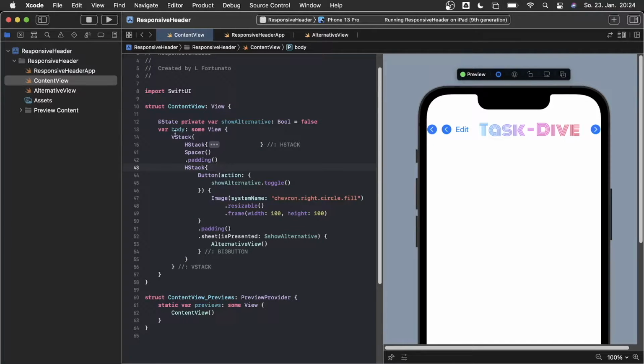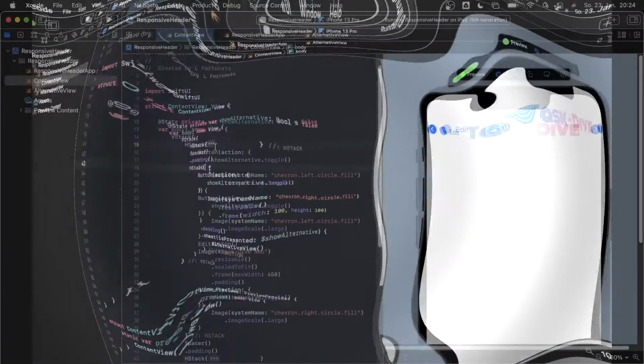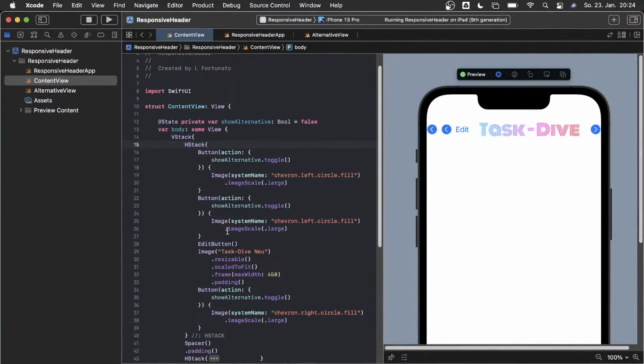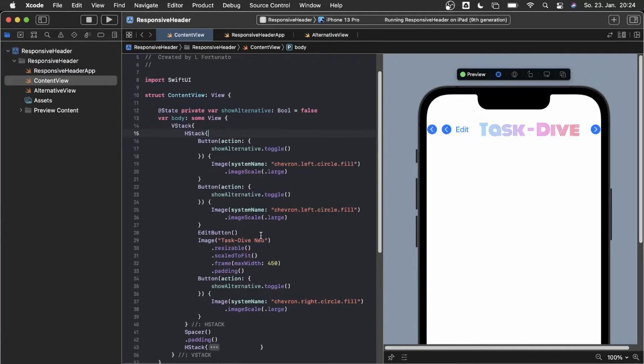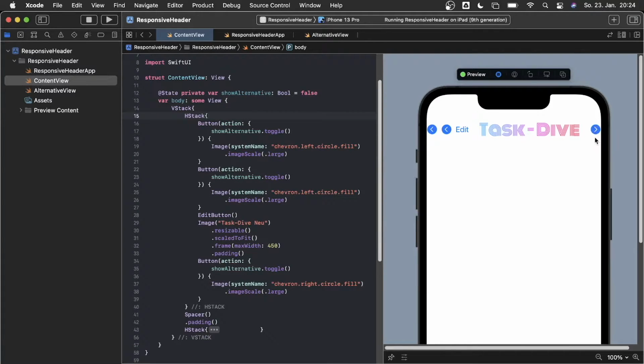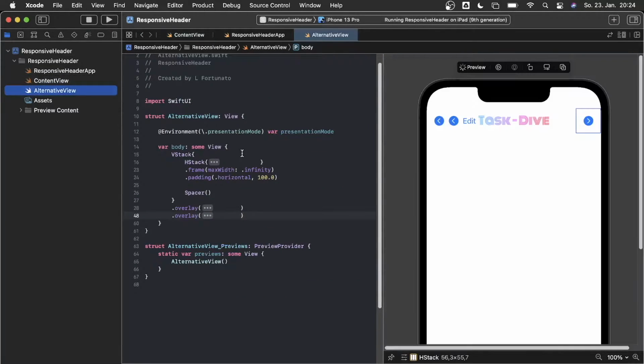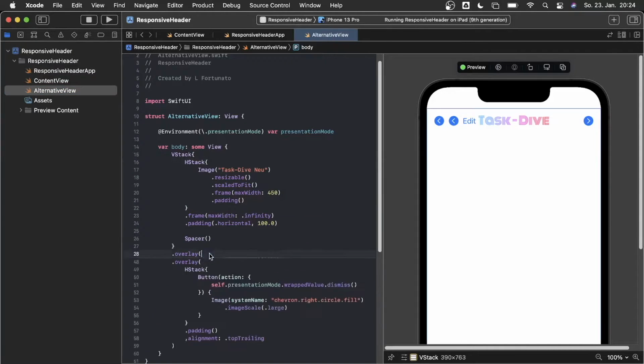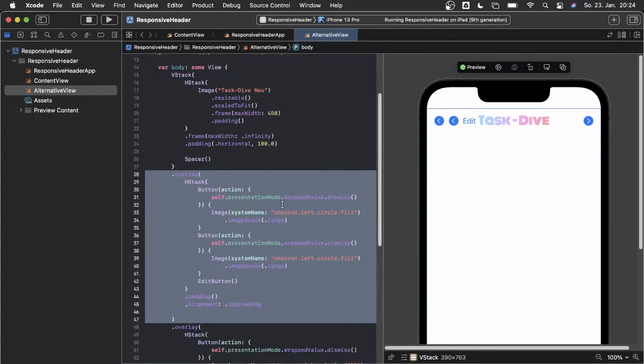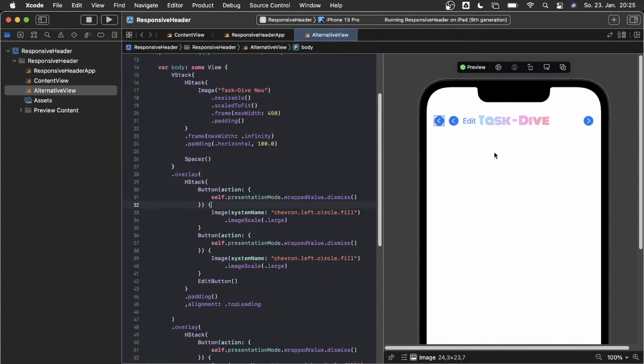The option to show this view in form of a sheet. This h-stack simply has two buttons, which are these buttons, then the edit button, then the image, and then this button on the right side. And as you can see, it doesn't work. What are the differences to the alternate view? First, when you have a sheet, you always want to be able to leave the sheet, so therefore you define a variable at environment presentation mode. And then on the button, you simply have the option to toggle this presentation mode so you can leave the sheet which is represented. Okay.